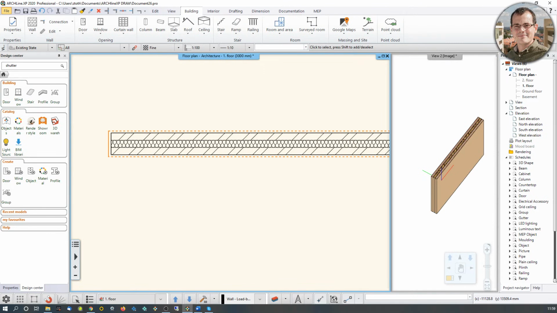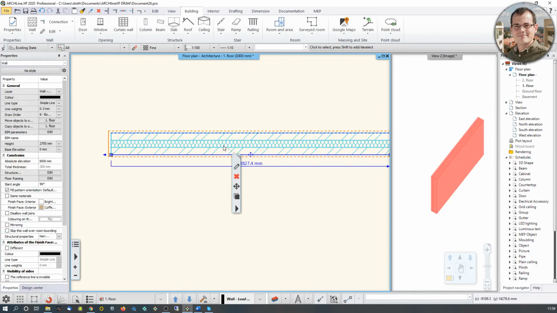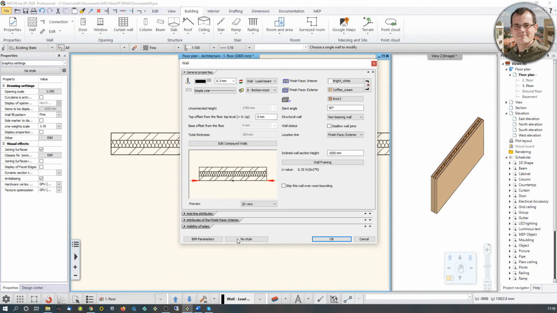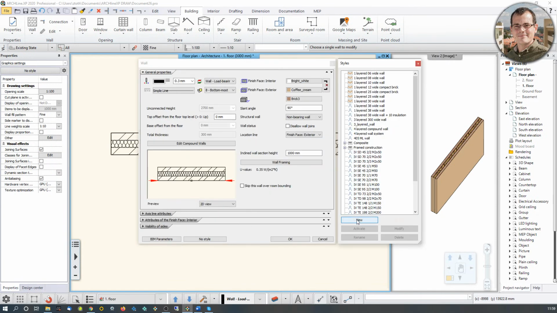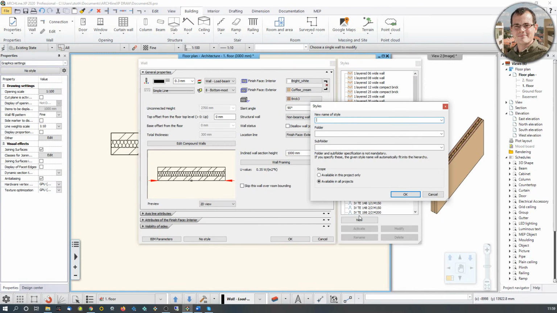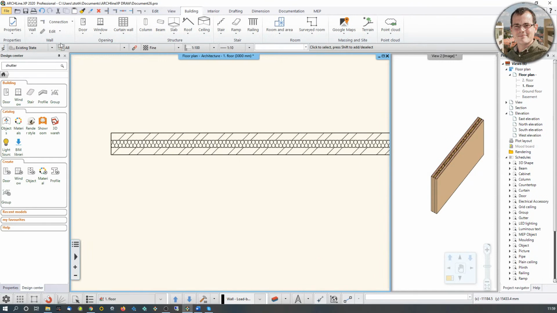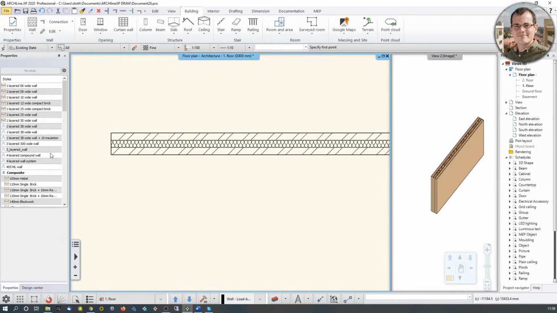The next logical question is how do we save this into a sort of factory default? If I select the wall and I click on the style manager here, I can just click new and I can save this into a multi-layered wall webinar name. The folder should be webinar wall styles, and there you go. So from now on I have a wall style which has the exact properties I have set up. And that's the answer to your question, I think.